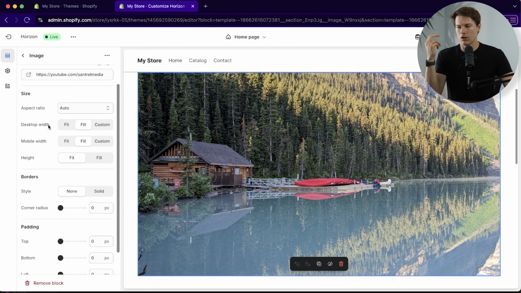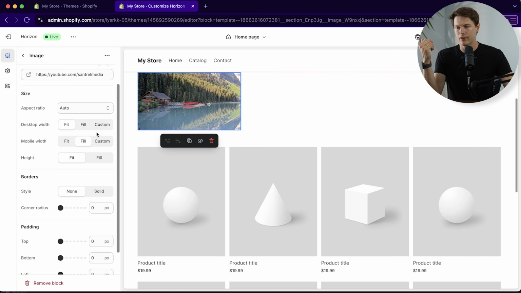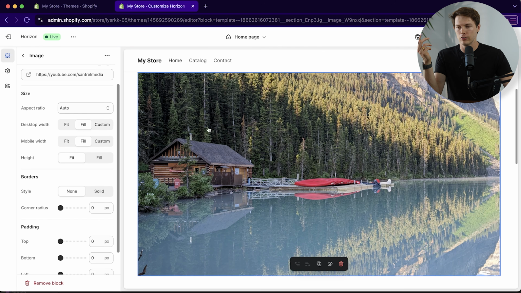We have some settings in regards to the size, so we could have an automatic aspect ratio. We can make it wider or narrower, so we can make it fill the entire space.